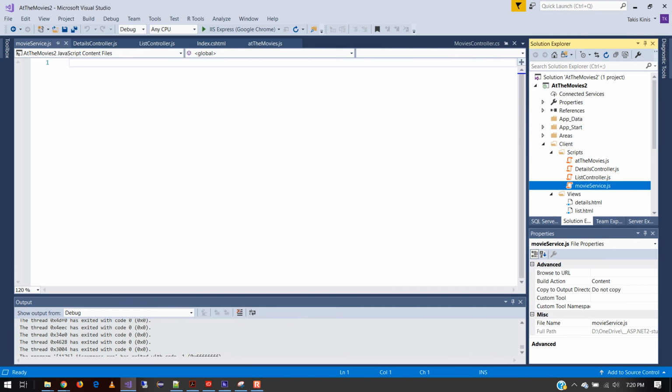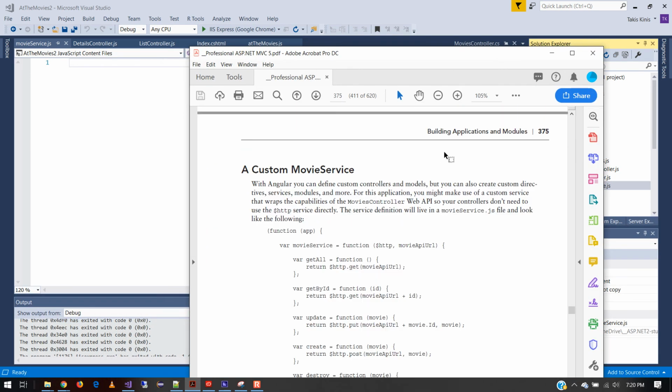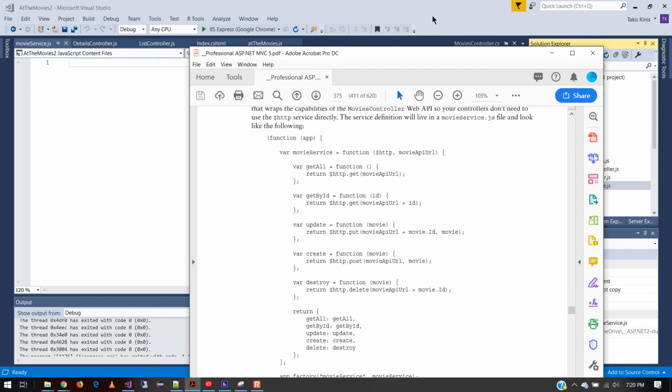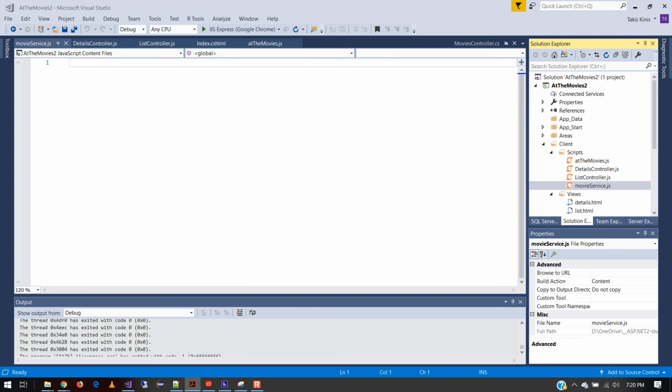So here's what I'm doing. I'm grabbing this code. This is page 375. So I'm going to grab all this code in the middle here and paste it into Visual Studio in this newly created file. With any good fortune here, it'll all paste in beautifully. Apparently not so much.